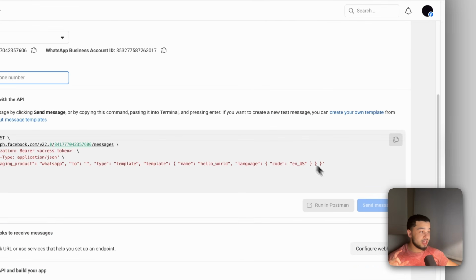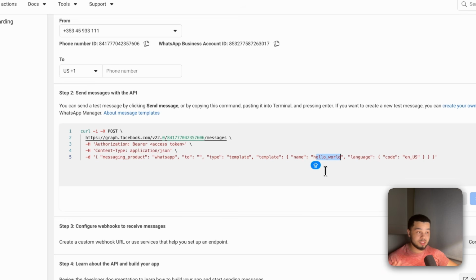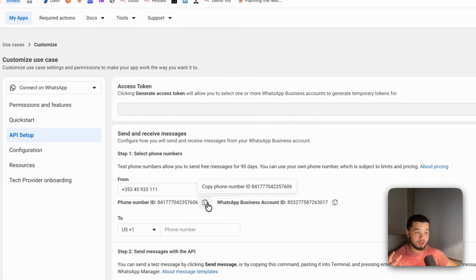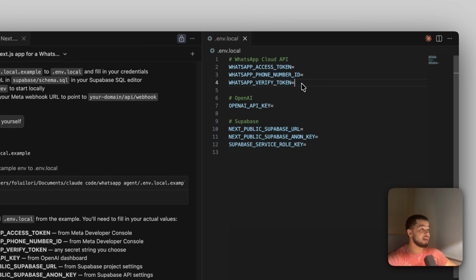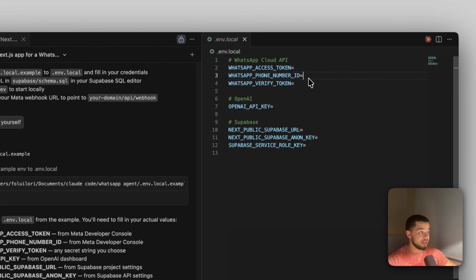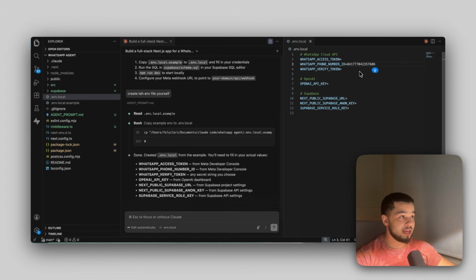Whenever that generates an access token, then you'll be able to press send message, and it's going to send a message over to your personal number, and it's just going to say something like this, which is hello world. That's how you know everything is connected and working. Now obviously come down here, grab the phone number ID. Let's bring it back over to Claude Code, and let's add that phone number ID in here. So we're just going to drop that in here. Every time we add anything in here, make sure you press Command S so it saves.